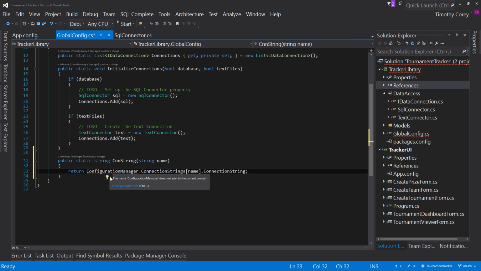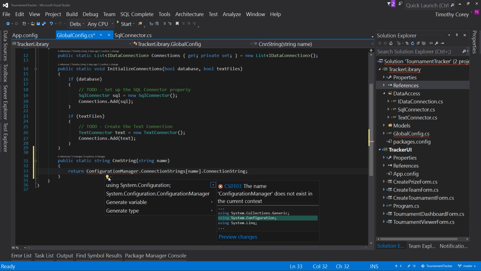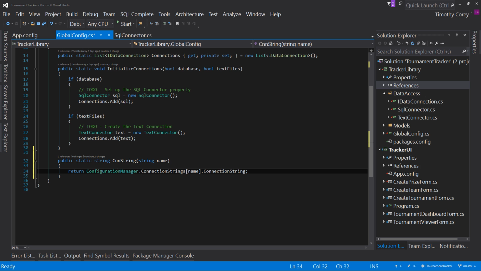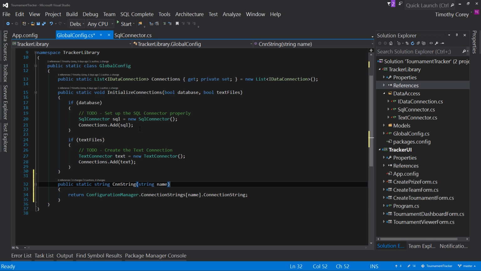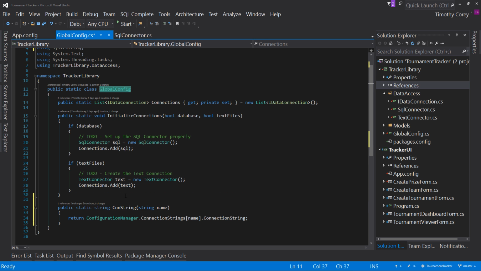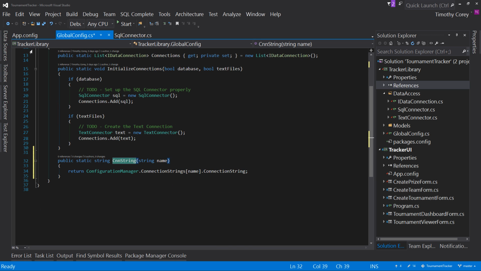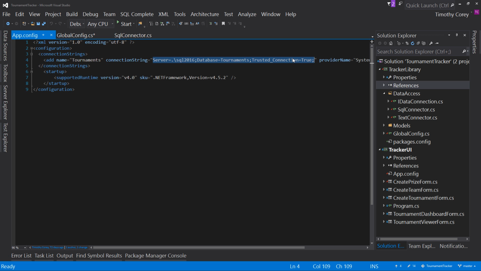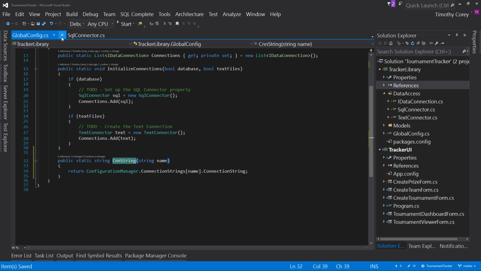And it's still yelling at us, but now if I do the control dot, or do this little drop down by the little light bulb here, we have the using system.configuration. And now life is good. Now, whenever anyone calls GlobalConfig.CnnString and passes in tournaments for the name, they'll get back this string right here. So that's perfect.